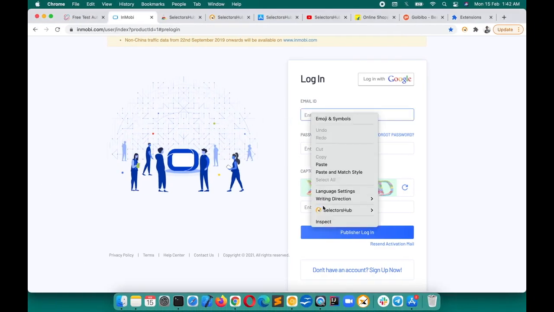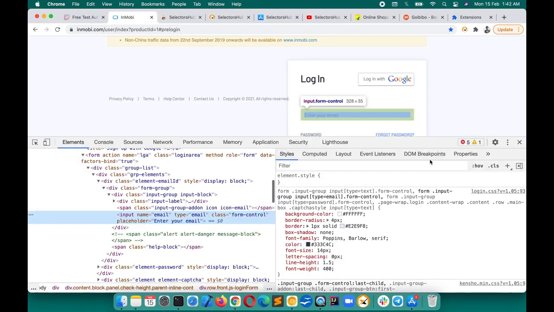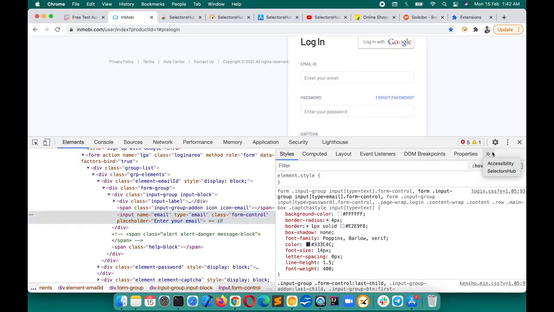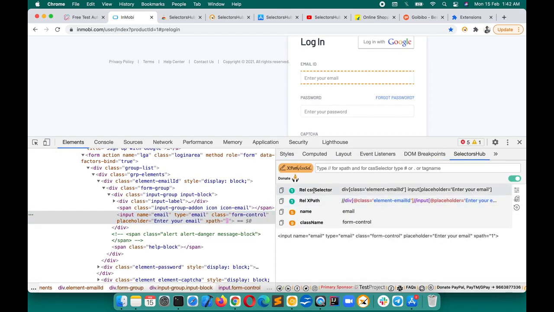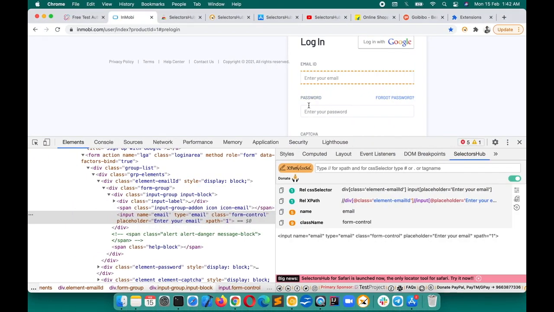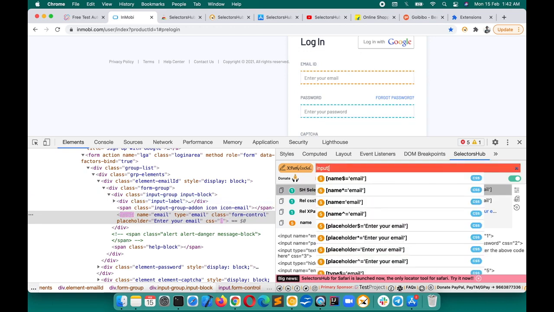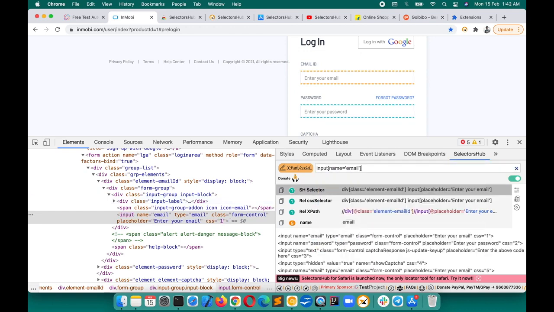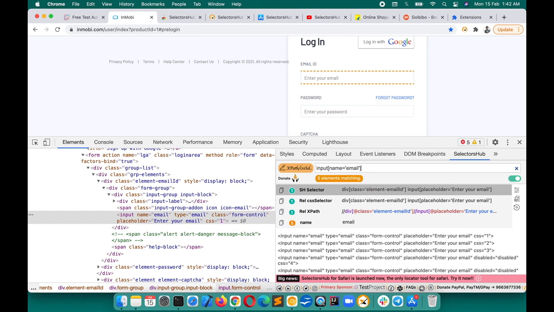Okay, so let's open SelectorsHub here. First we will write the relative CSS selector, then the XPath. So here we will write for this one first. Let's say input, then name. Okay. Now we have to check for the parent one. So which parent could be unique?